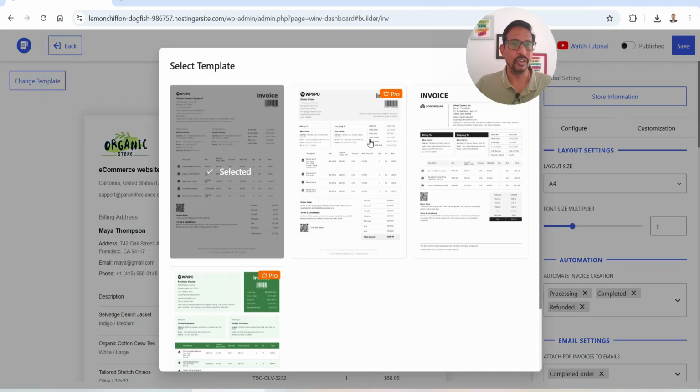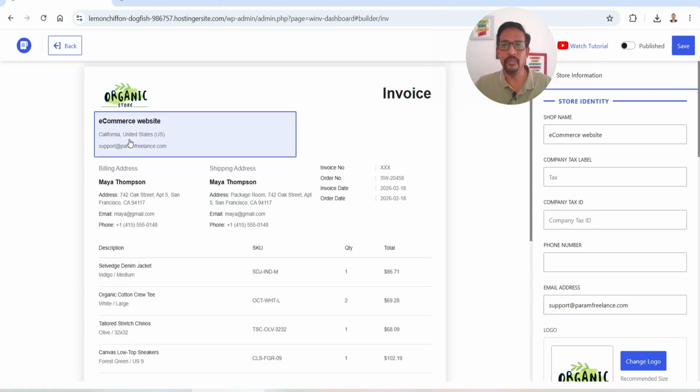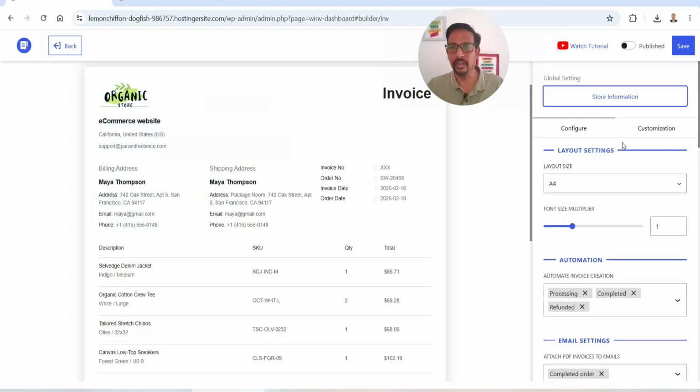Here, if I click on change template, the default template is selected and the other three templates are available for the pro version of the plugin. So I'm going to keep it on the default selected template. And here at the top, you will see the logo of your business. You can change that logo. Then we have the store information. If I go back to store information, in the right hand panel, you will see all the settings.